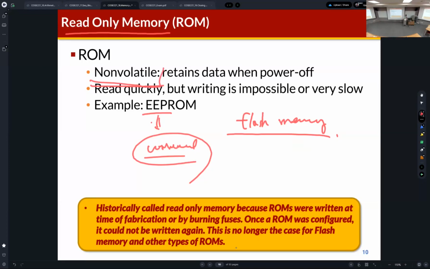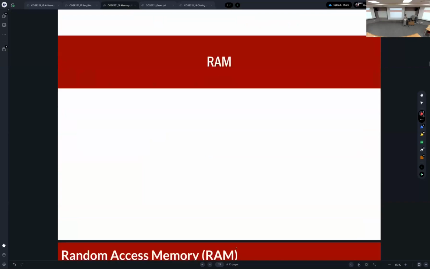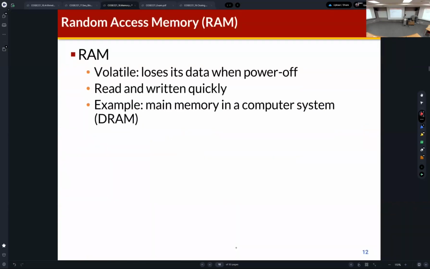The first property of ROM is non-volatile. The data is stored even though power is off. And then we can read data quickly from the ROM, but writing is impossible or very, very slow. That is the property of ROM. Okay. Let's think about the RAM.